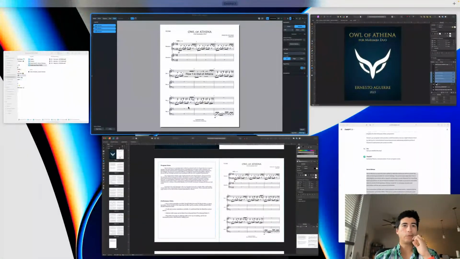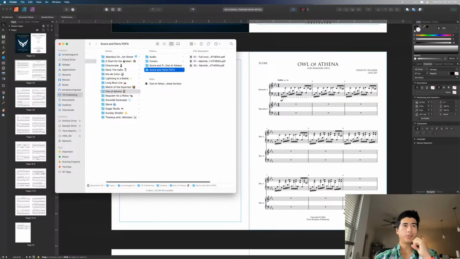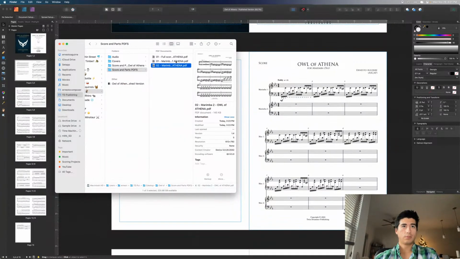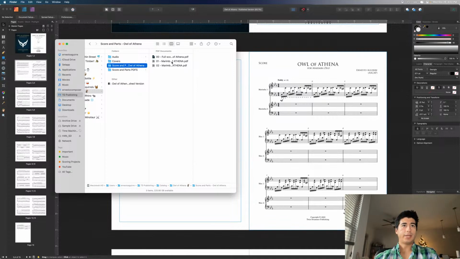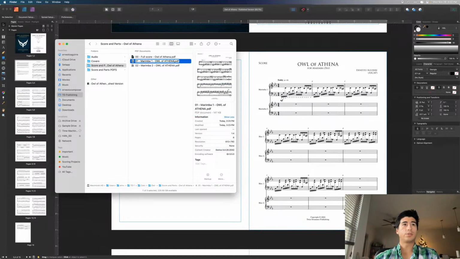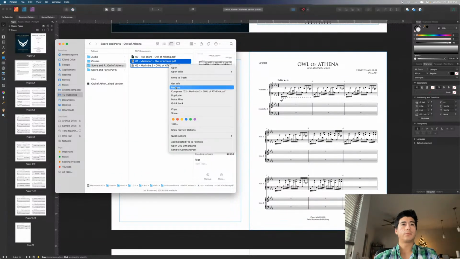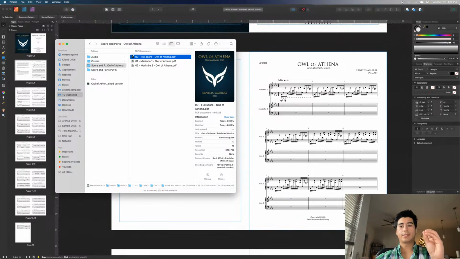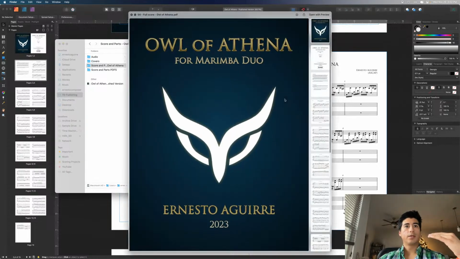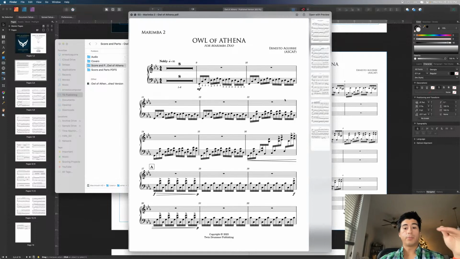Exporting. Now, what we'll do is go back into the folder, and I'm going to copy this into here. So now, let me just rename these. Athena, Owl, Athena, Owl. Okay. So here's the way the folder is organized. Full score, marimba 1 part, marimba 2 part.